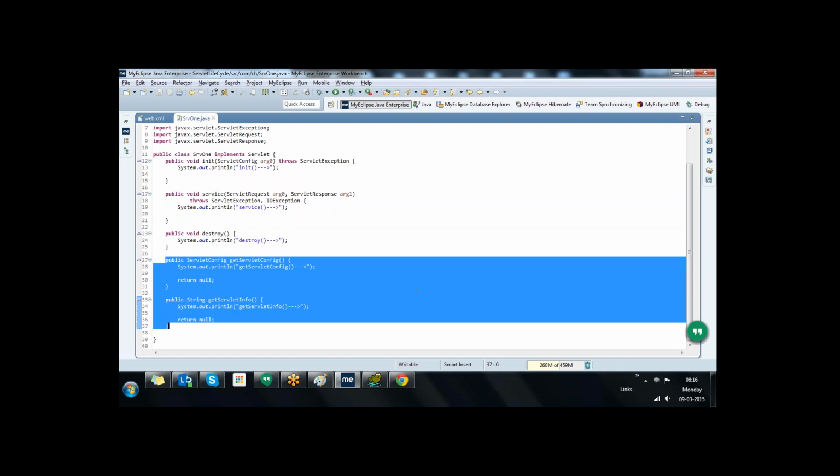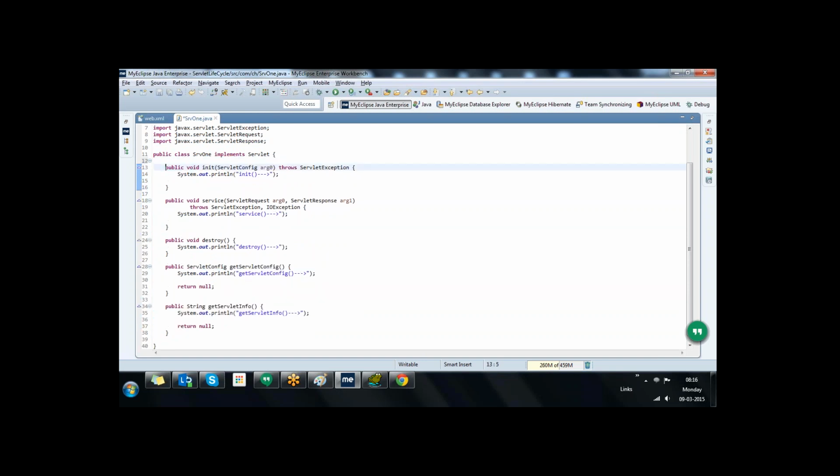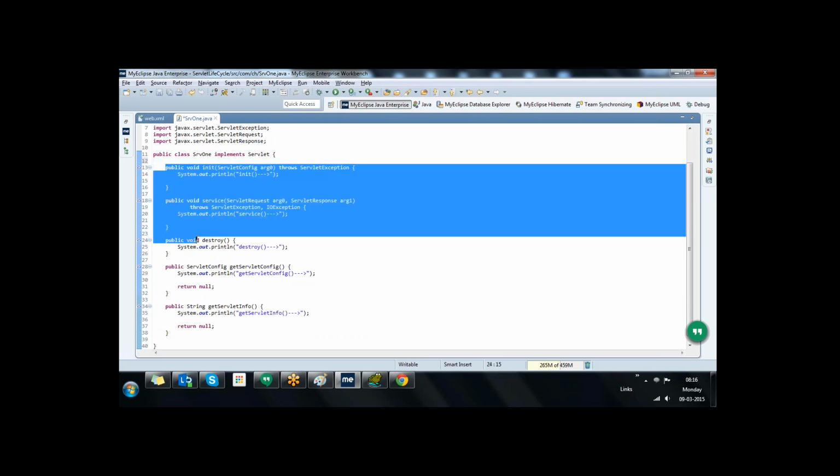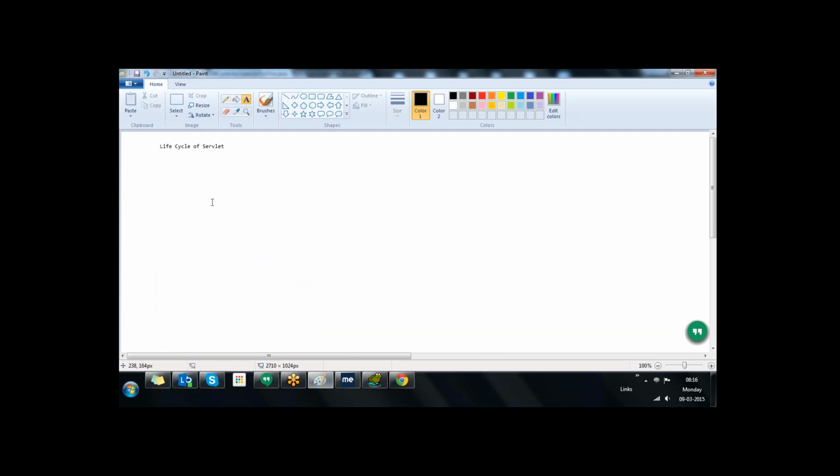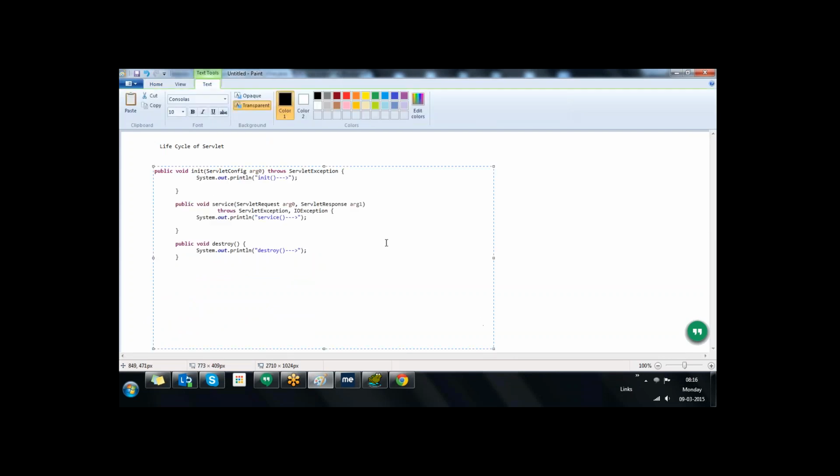According to the servlet specification, the web container is responsible for calling the init method, service method, destroy method at various points of the life cycle of the servlet. And only these three methods are called the life cycle methods of the servlet, and also the life cycle of the servlet.